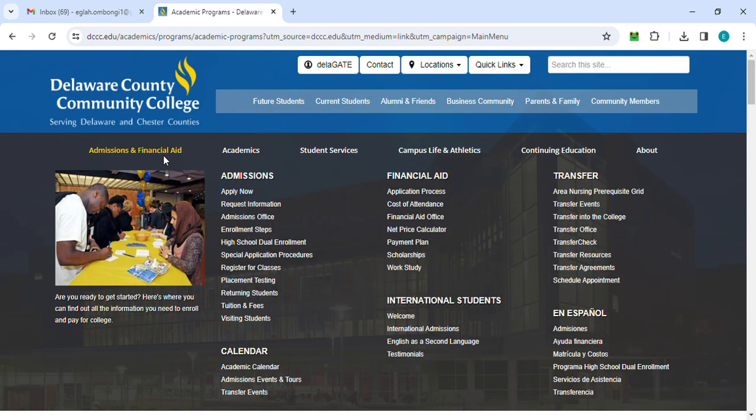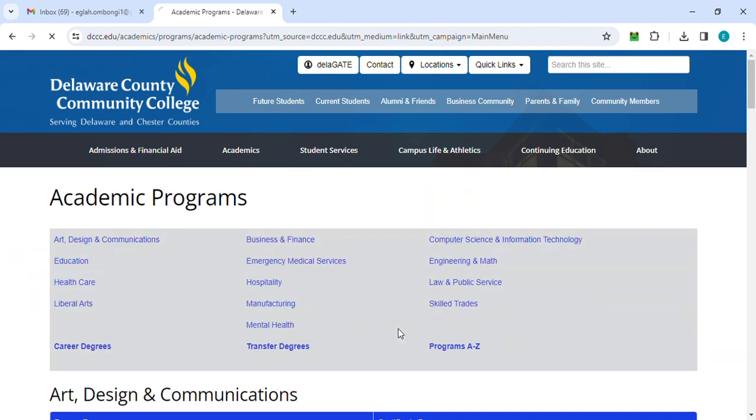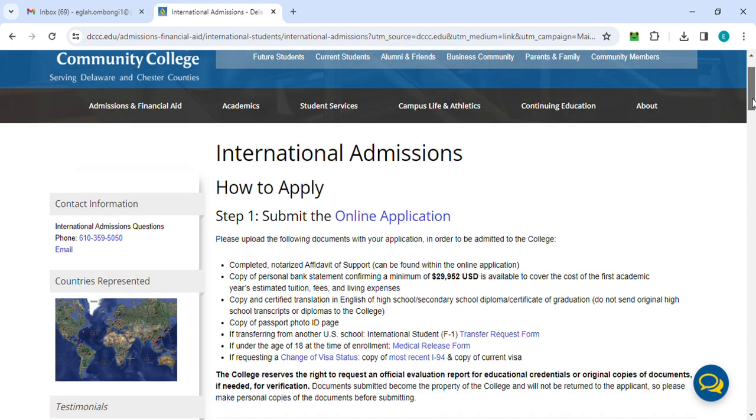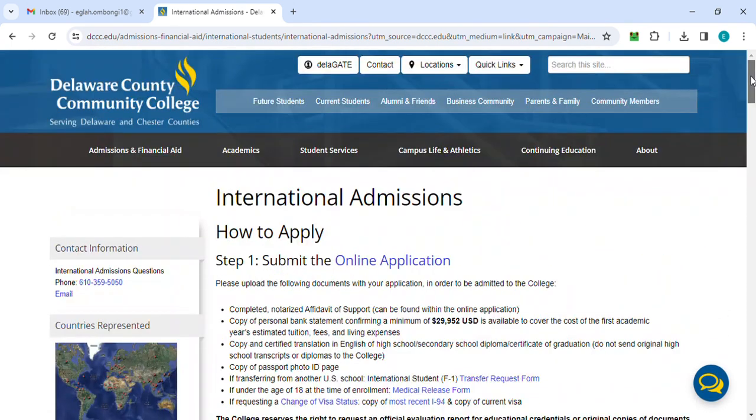After academics, you go to admissions. So for the international students, here at admission you can see they're saying international students. You click international admissions because we are international. After clicking international, you can see they have given us steps of applying as an international student.